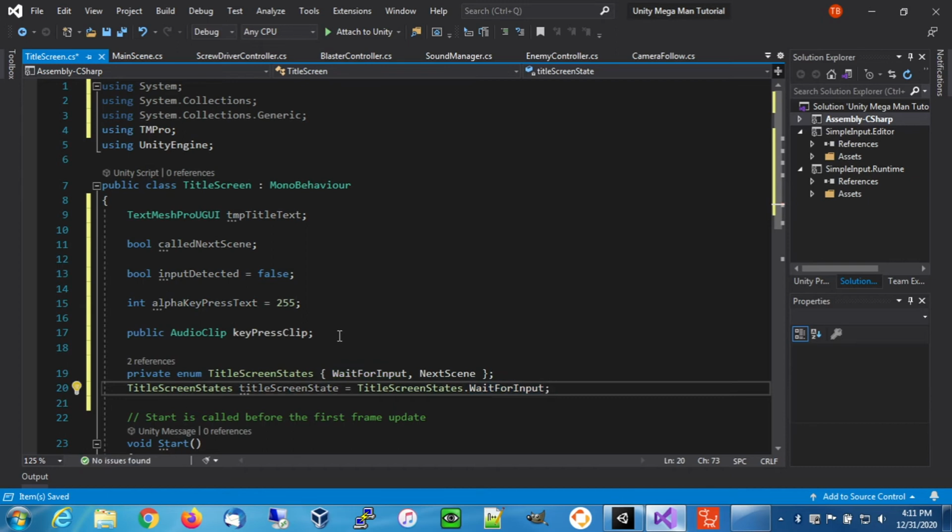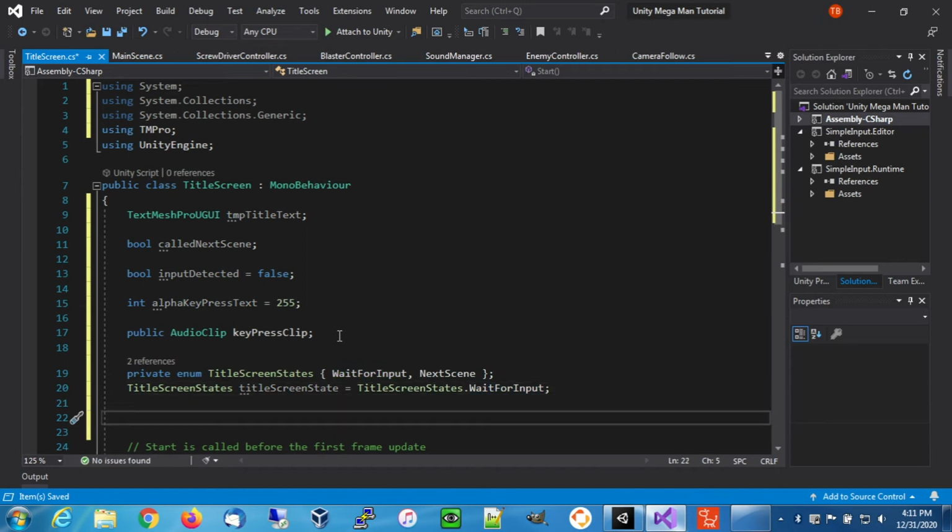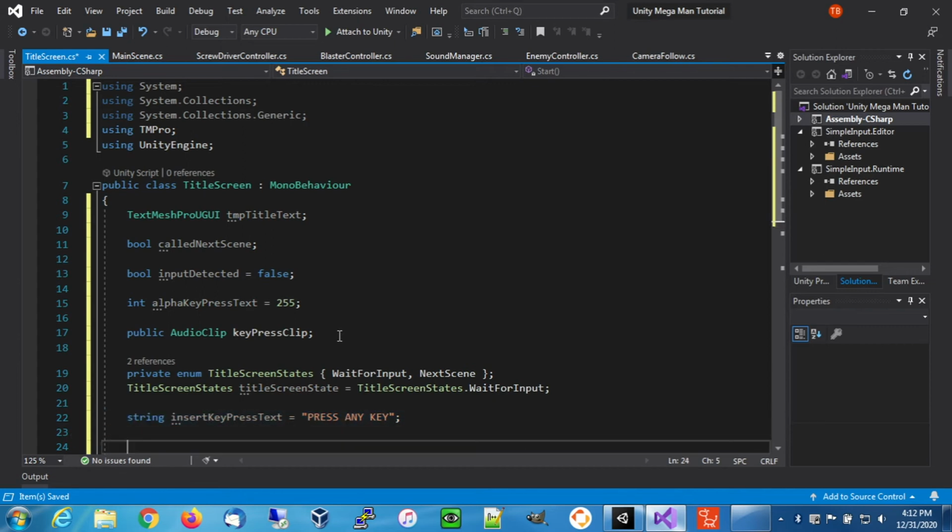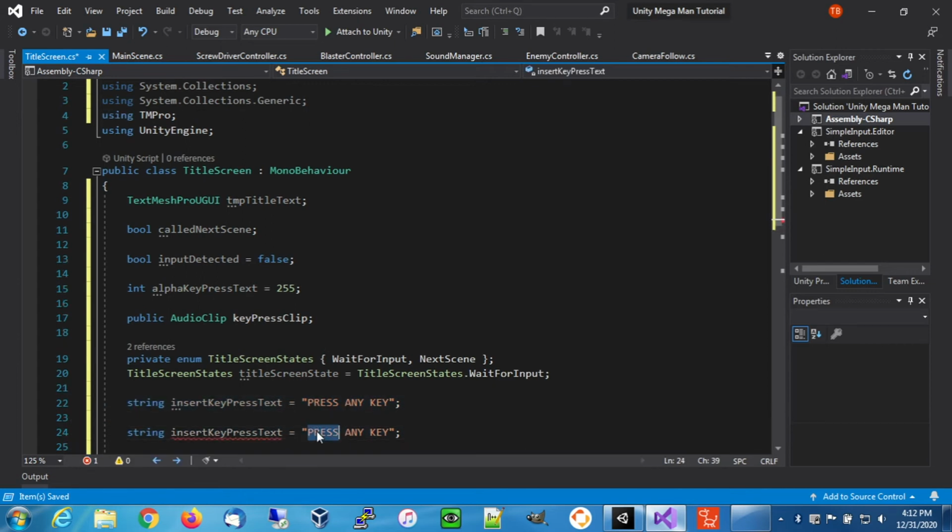Okay. Then we're going to create a string, but we're going to have 2 versions of this string. So the first string is going to have the same name, and it's called key press text, and it's going to say press any key. So we're just going to copy that, and then this one's going to be called tap to start. So this is for the mobile version, and this is where the platform directives will come into play.